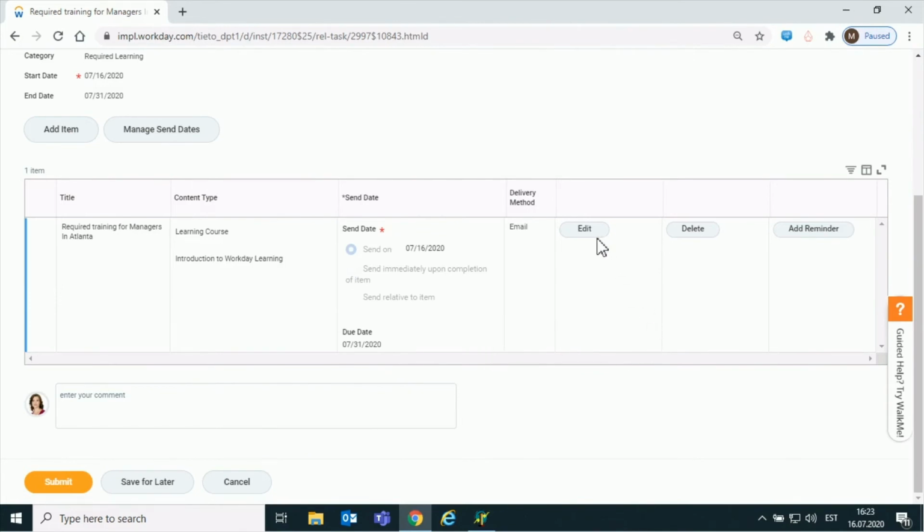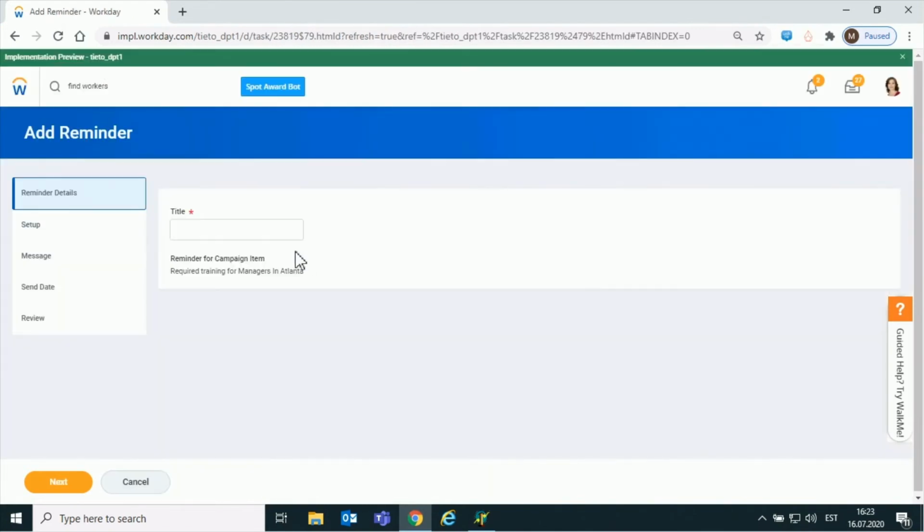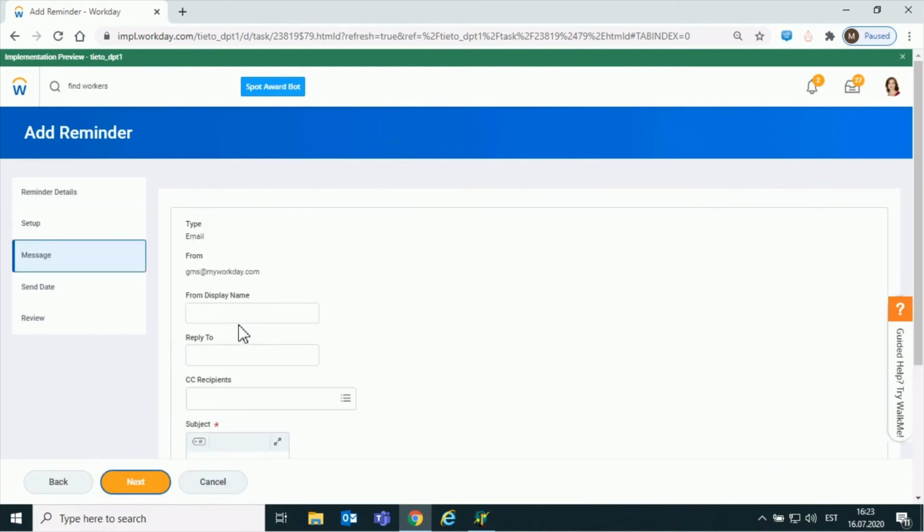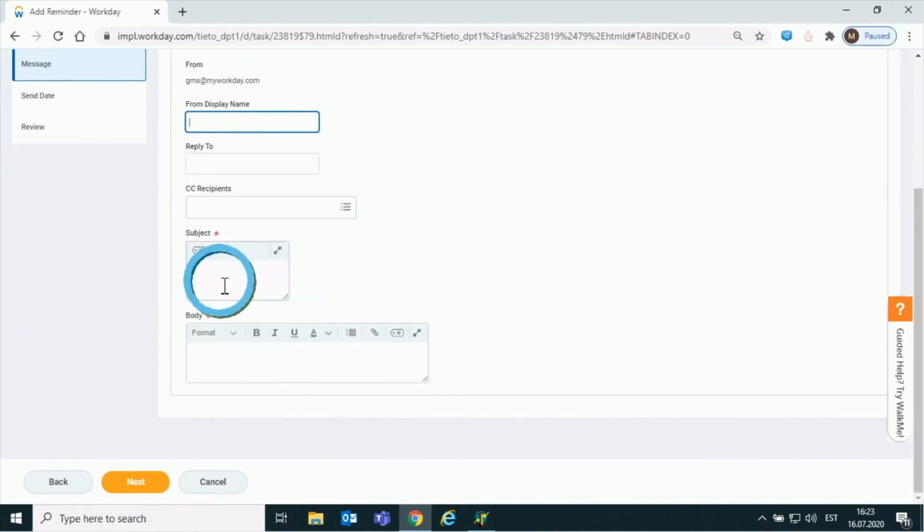I can edit it. I can delete it if you don't like. And I can add reminders if you want to send a reminder after a week or so. So let me add a reminder. And I would say this is a required training for managers in Atlanta. And I again wanted to send the reminder through email only. And I would say the message, if any. So I would say test message or gentle reminder.